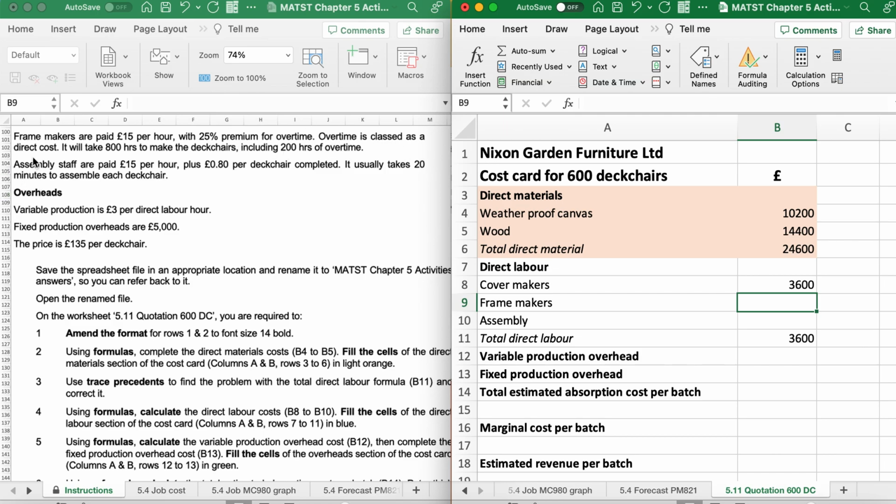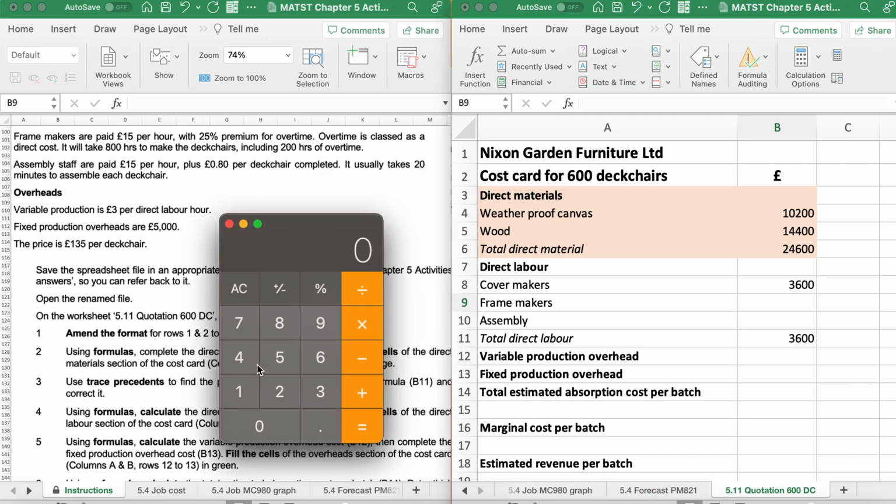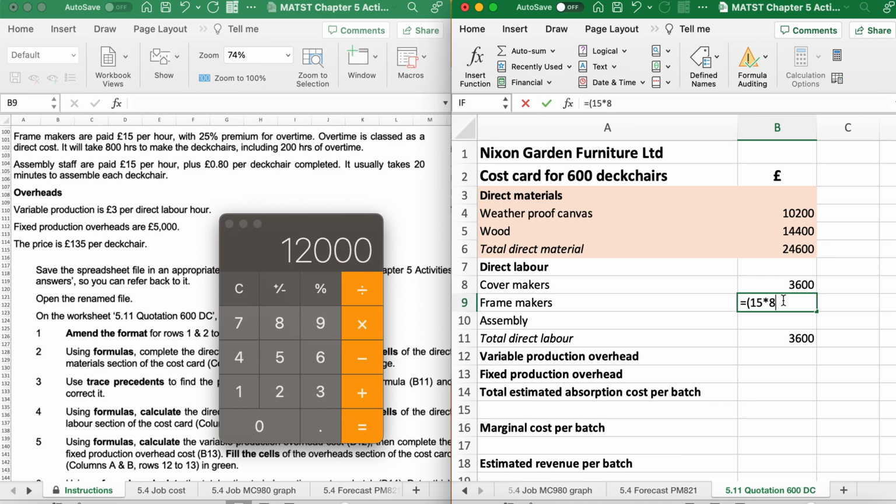Frame makers are paid £15 per hour with a 25% premium for overtime. Overtime is classed as a direct cost. It will take 800 hours to make deck chairs, including 200 hours of overtime. So as this is a direct cost, I can go £15 multiplied by the whole 800, which gives me 12,000. So I'm going to go here and put that formula in. Equals open brackets 15 multiplied by all the hours, because it's all direct cost, 12,000. Perfect.